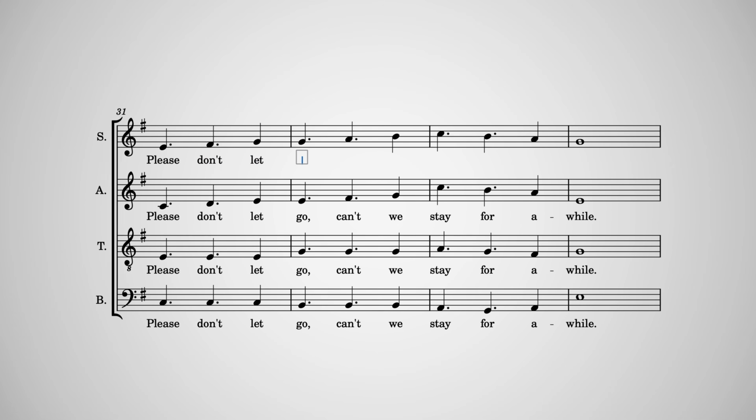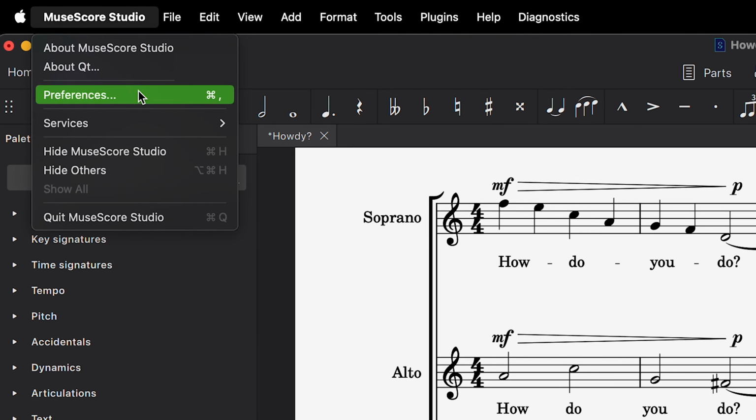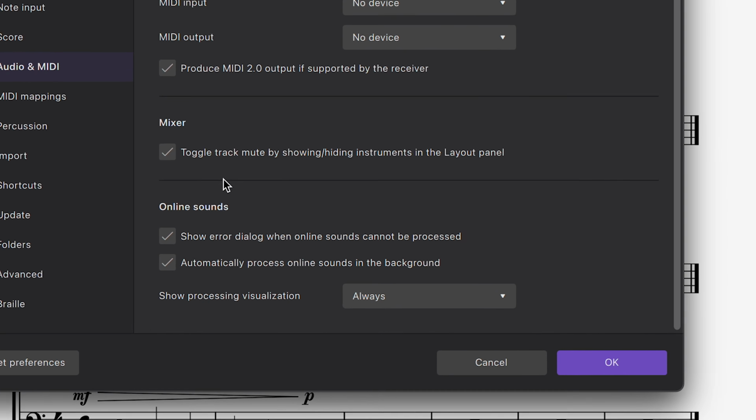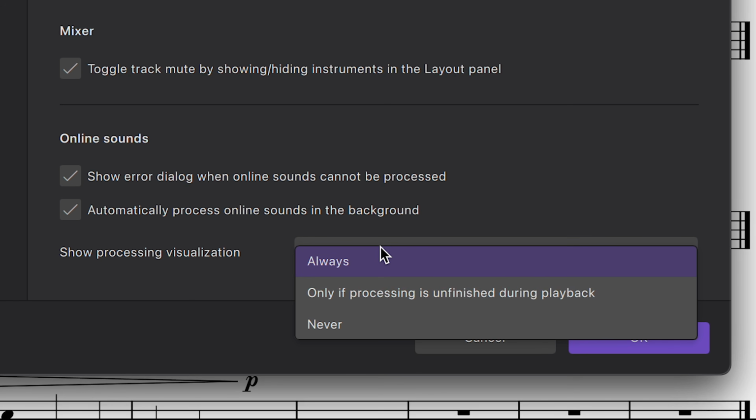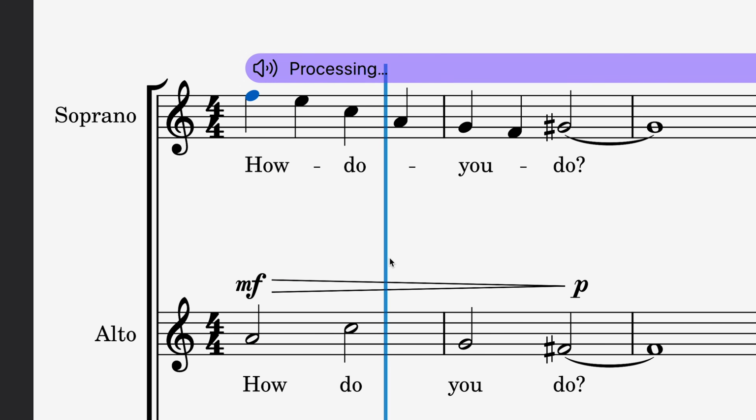For those who don't want to see these processing messages while writing music, go to Preferences and choose Audio and MIDI. In the online sound section, you can change when the processing visualization appears, from always to only if processing is unfinished during playback. This means your audio will still be processed as you write. However, you'll only see the processing bars when you press play if your notation isn't yet ready for playback, making it a more subtle option that won't be seen as often while you work.